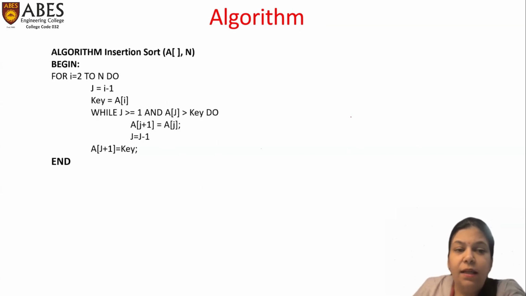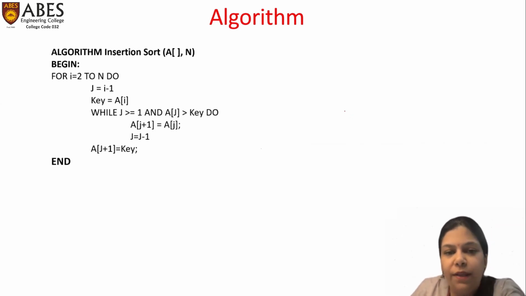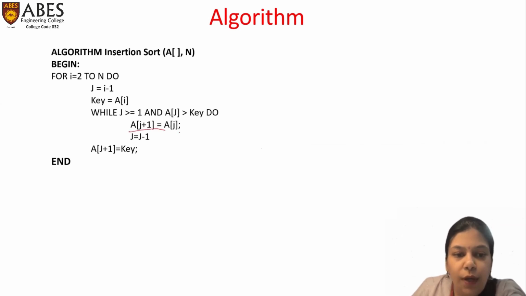We have to place j as the index of the previous element. So j will take up i minus 1 and the key will be a of i. Till the time j is greater than or equal to 1 and a of j is greater than key, we have to simply copy the value to the adjacent block, that is a of j plus 1 is equal to a of j, and repeatedly we have to decrease the value of j, and at the end we have to just copy the value of key at the j plus 1th index.